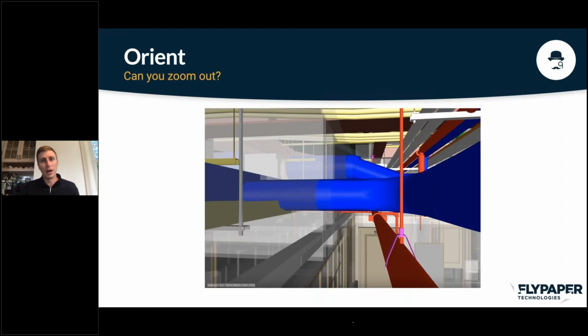So it really takes away that 30 seconds to a minute that was spent zooming out, pointing out a location, and then zooming back in to where you wanted to talk about in the first place. It seems like a small thing, but this happens over and over again in coordination meetings. So it really adds up to a massive amount of time saved as you're using Orient throughout your process.